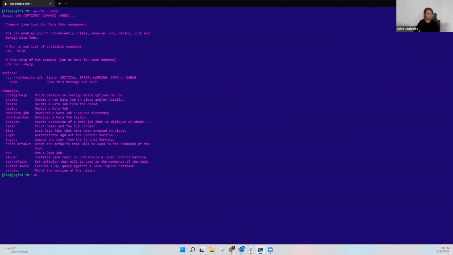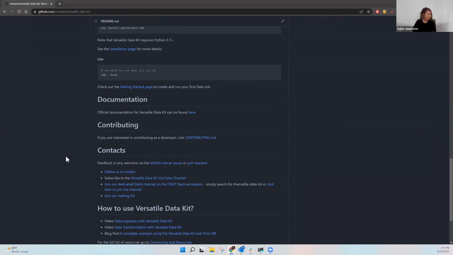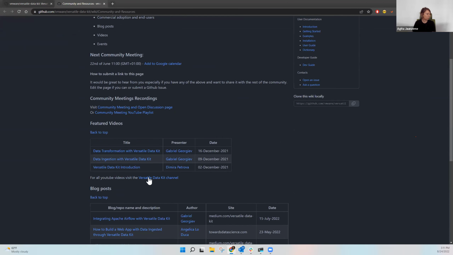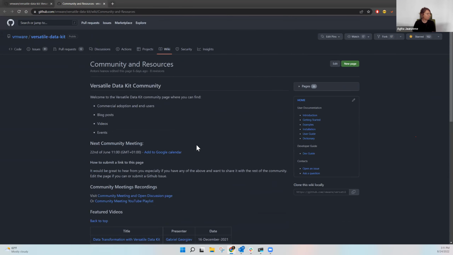These are the commands that the SDK can run. So here are also some contact details to follow us. And here, in the how to use Versatile Data Kit section in our README file, we have a few good introduction videos and a blog post. Actually, all the resources that we have at the moment are available here.